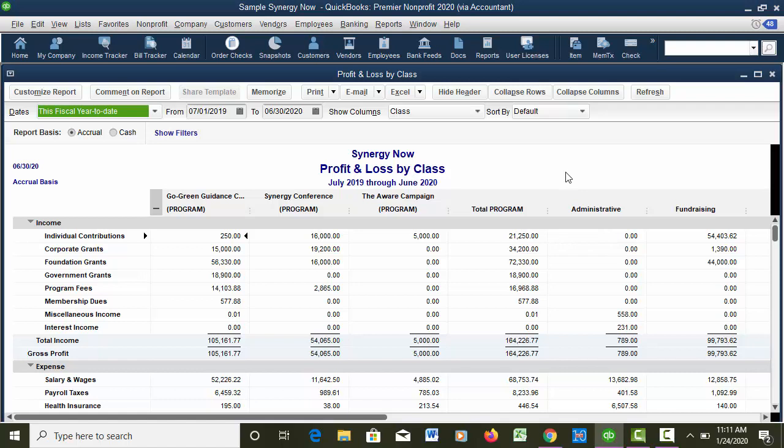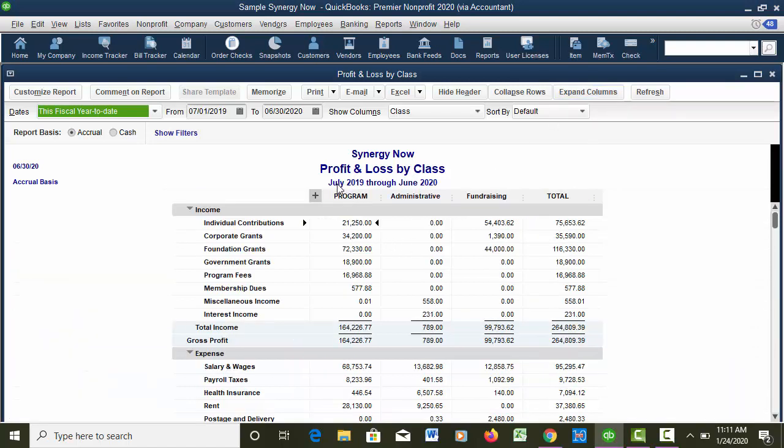So now, in much the same way that you've been able to collapse the sub accounts, now it's called collapse rows, you can also collapse columns, which means collapsing, in this case, this subclass. So I want you to watch this. I have program, program, program, and then a total program, and then admin and fundraising. If I click collapse columns, now it just says program, admin, fundraising, and total.